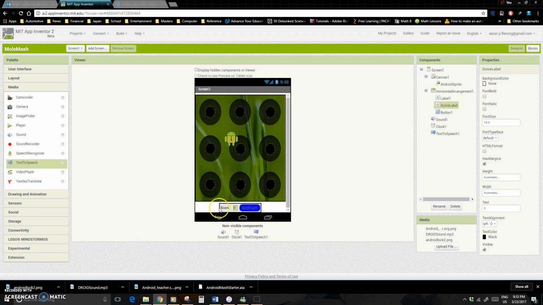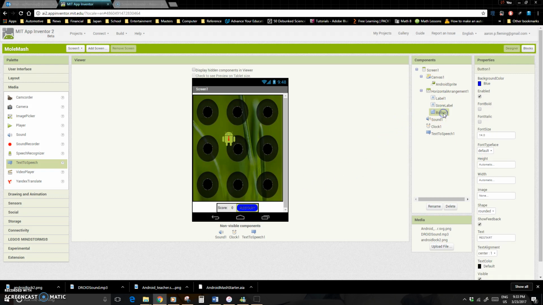So what I've done here is just set this label called score. I renamed the score label just to make that one very clear. And then I've got my restart button, and I might even want to rename that now that I think about it, so I'll just call that restart button. And then I've sort of centered it as well, and I changed the color and gave it rounded corners. Whatever you want to do, not a big deal.